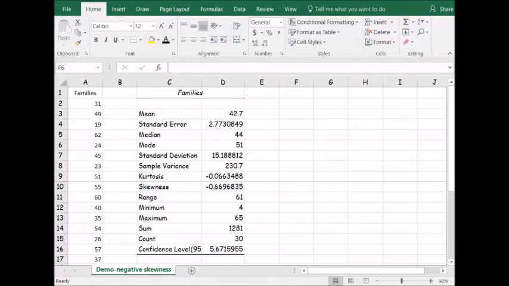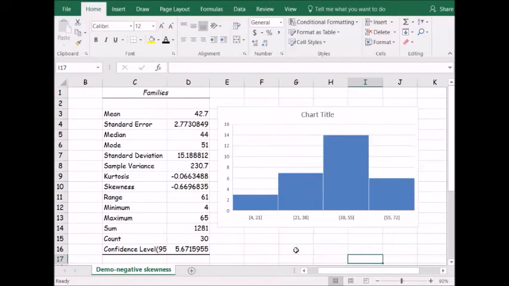Let's insert a histogram and look at the results. The mean of 42.7 is to the left of the median, or is less than the median, which is the peak of 44 in this third column, and values trail slightly to the left. In this video, we have demonstrated how to find skewness using descriptive statistics, and how to determine whether data are positively or negatively skewed using the skewness value in our descriptive statistics output.